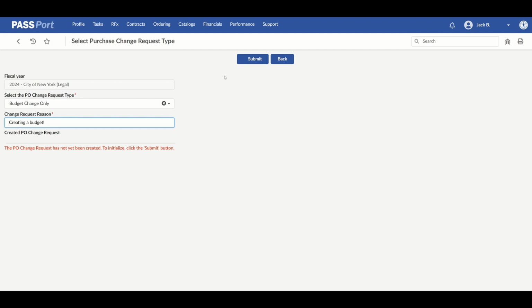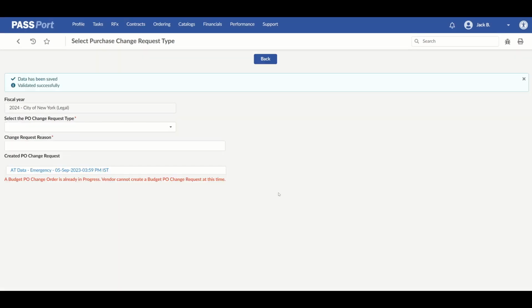All right, so now I can click on the blue submit button right at the top of the screen. Wait for Passport to load. All right, and now our POCR has been created, and you're going to want to click on the blue hyperlink right under the field that says created PO change request. So I'm going to click on that. Let Passport load up.